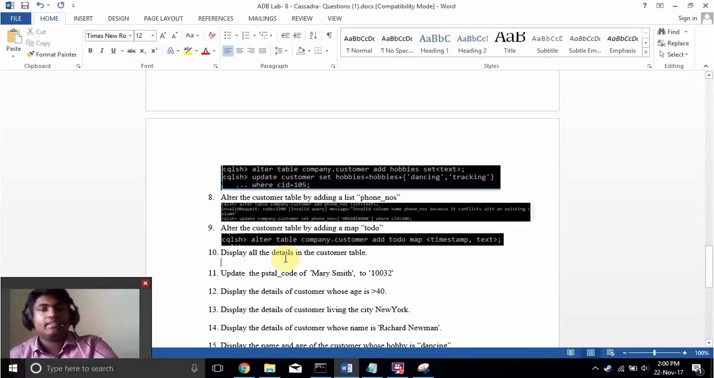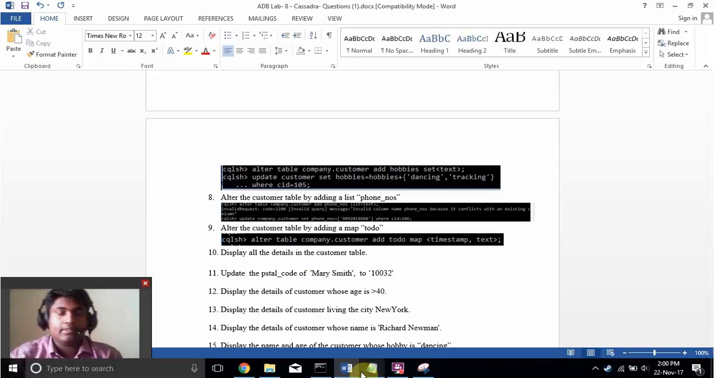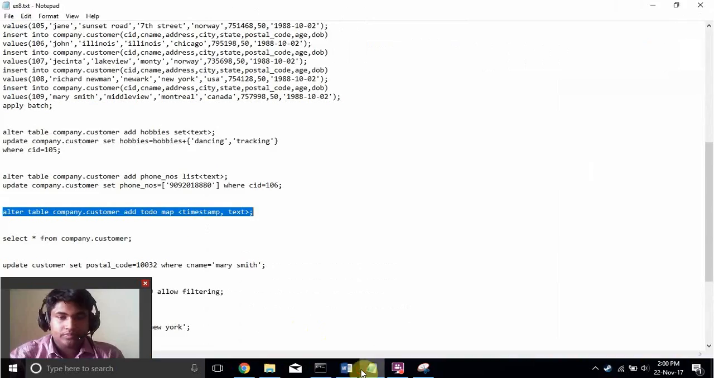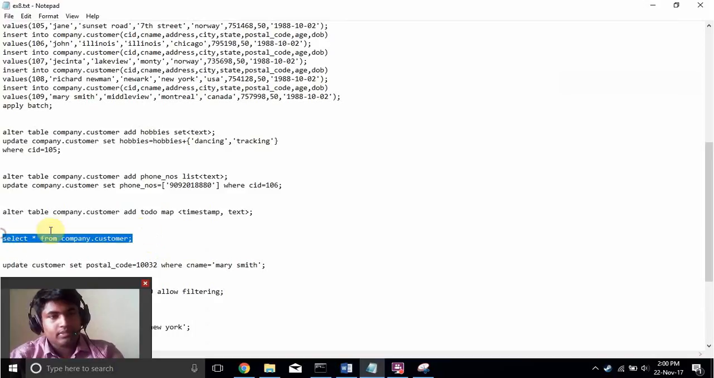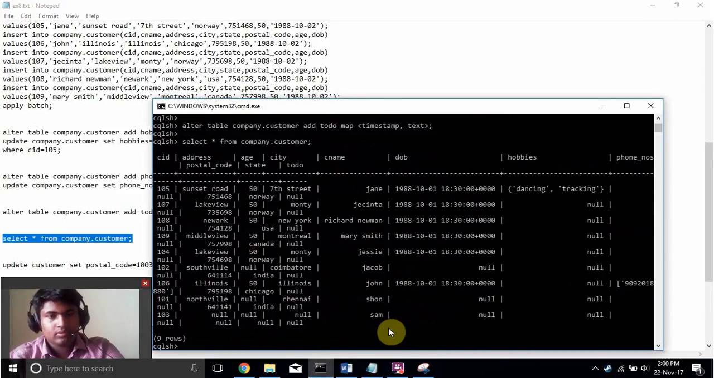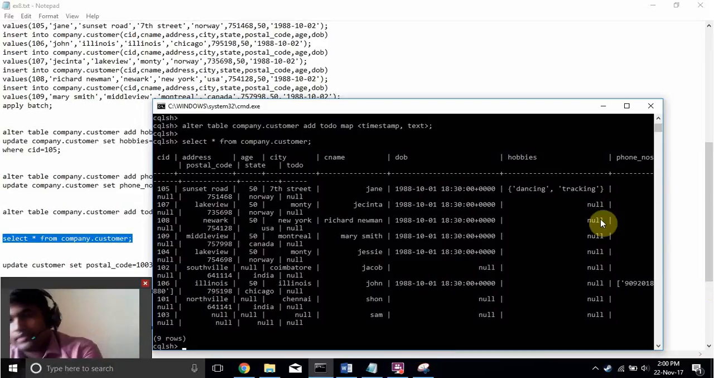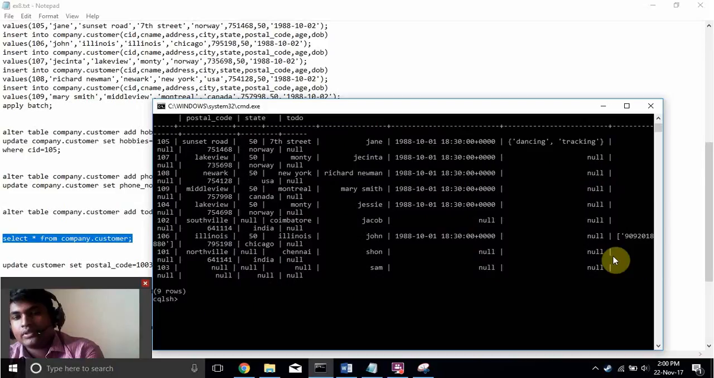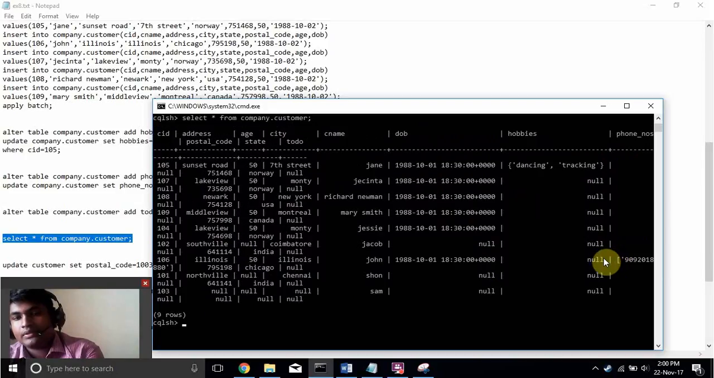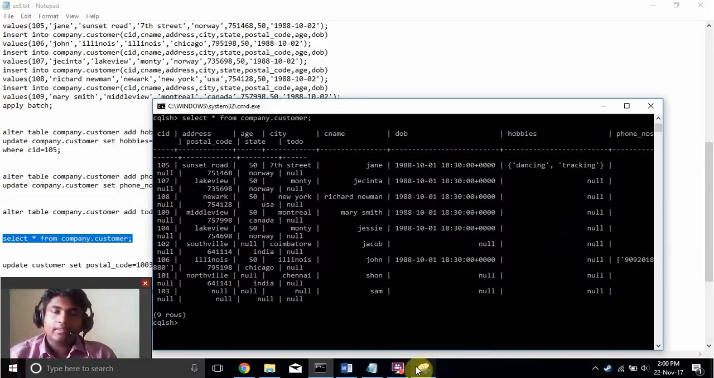Now display all the details in the customer table. That means it is like a select star command. So I'll go back. Yes, select star from company dot customer. As you can see, there are a lot of null values in the hobbies because we have not entered the hobbies for those. You can see the values, it can have multiple values. So this is the general format of a Cassandra database.